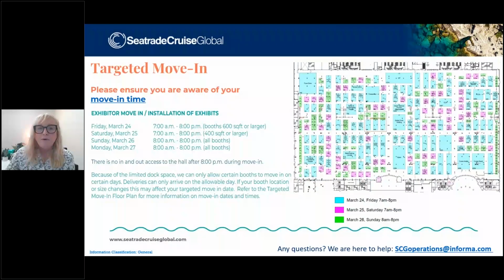For the targeted move-in, make sure that you're aware of your move-in date and times. A targeted move-in helps facilitate the logistics between all the vendors and all the service providers. It's a very specific time frame, and our general service contractor Freeman takes a lot of time to set this up to ensure a smooth move-in and move-out.